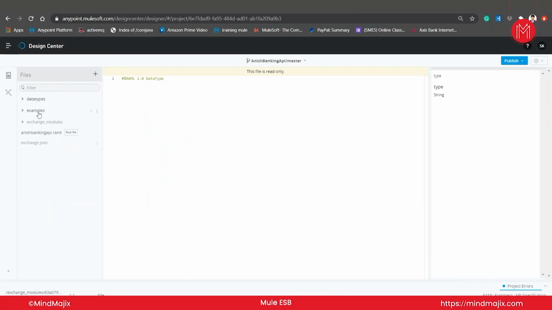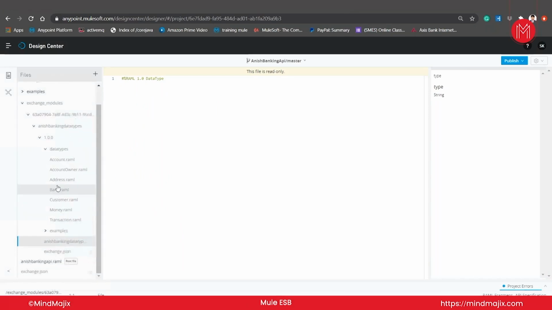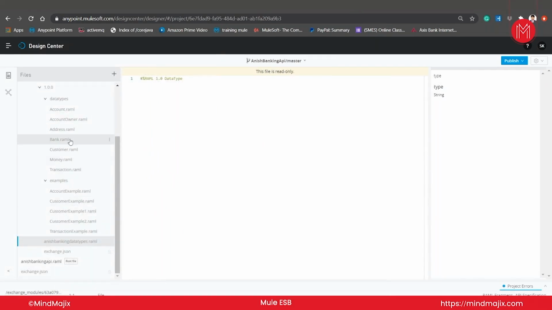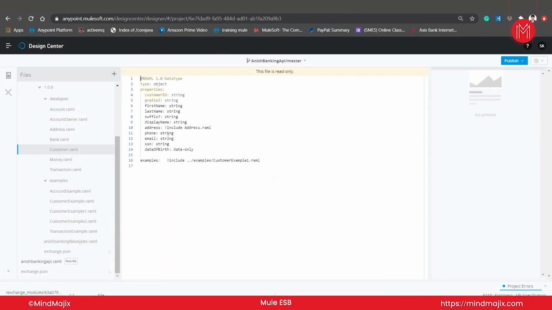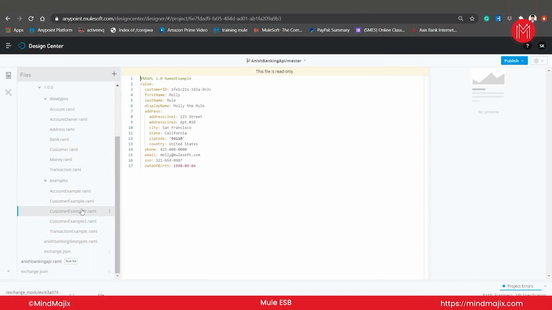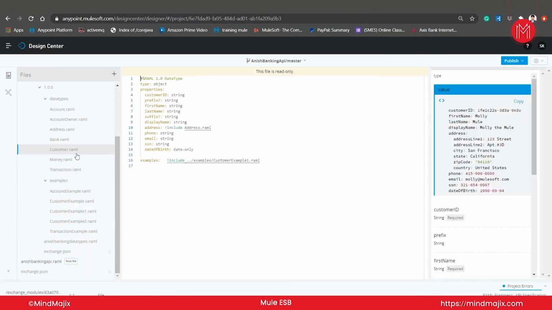Previously I had data types and examples. You can delete those if you refer from the Exchange. This is the path where your data types and examples are located. So these are the copies, right? Now there is a customer.raml, and you can see customer.raml and customer example1.raml, which is referencing customer.raml. Like that, we already referred.